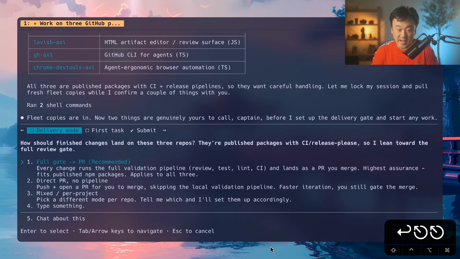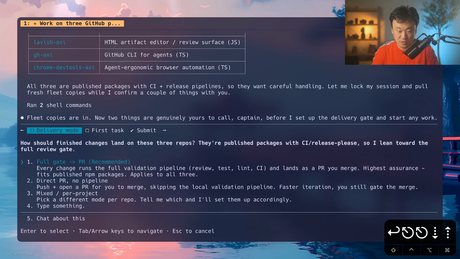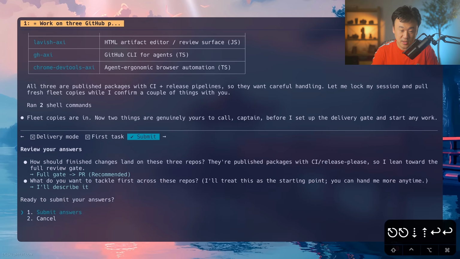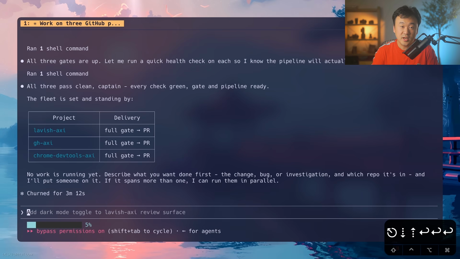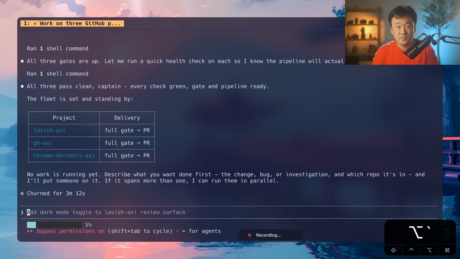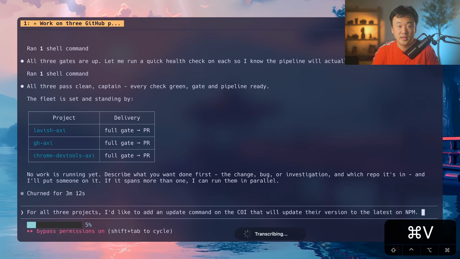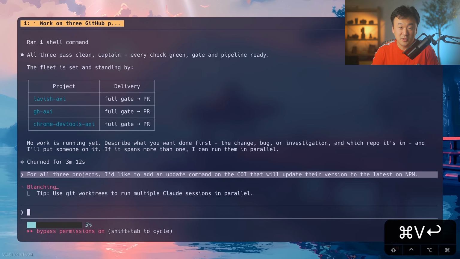First mate here is asking how strict I want to be with the code changes in these repos. And I want to select full gate to PR. This is basically going to be using no mistakes as the pipeline to validate its change. And first task, yeah, I'll describe it. All right, now a real thing I want to do is, for all 3 projects, I'd like to add an update command on the CLI that will update their version to the latest on NPM. And let's see what first mate does.